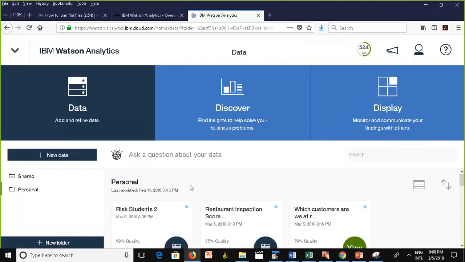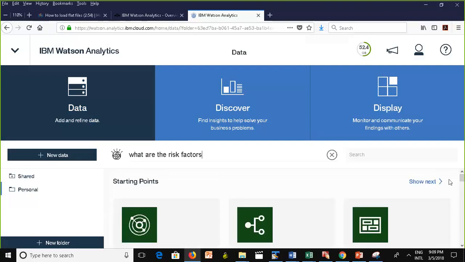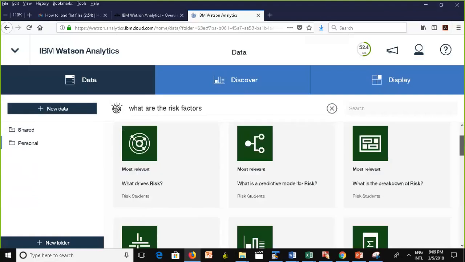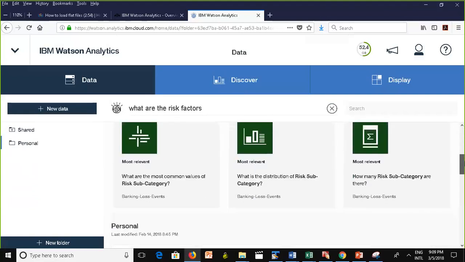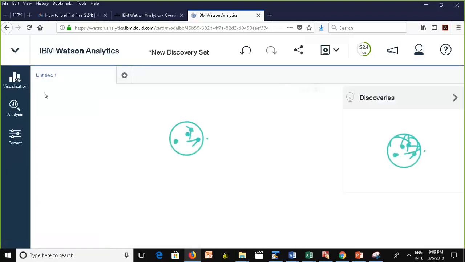About asking questions. A few things about asking questions. There are multiple ways to do it. I can go here and I can type my question here. What are the risk factors? Pay attention. When I type my question here, it's going to search through all data sets that I have access to. It's going to search and attempt to find the visualization in every single data set that I can access to. See this? Where does this come from? Guess where does this come from?